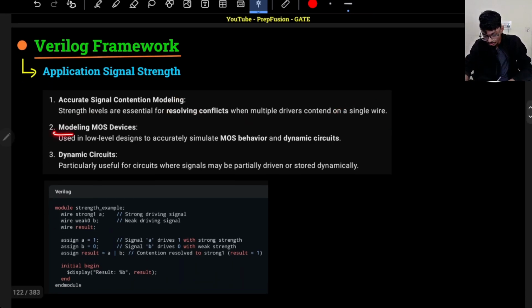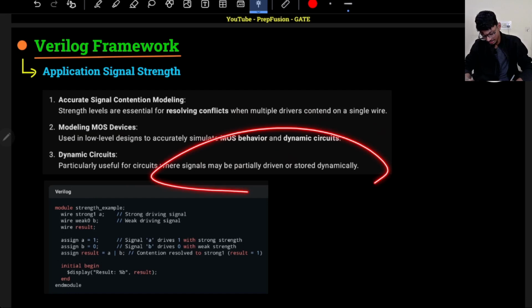Modeling of MOS devices is used in low level design to accurately simulate MOS behavior, because a few MOS devices have high pull up, high pull down. If you have heard about these terms, then you will understand what high pull up and high pull down mean. It is used in dynamic circuits. So these are the use cases.